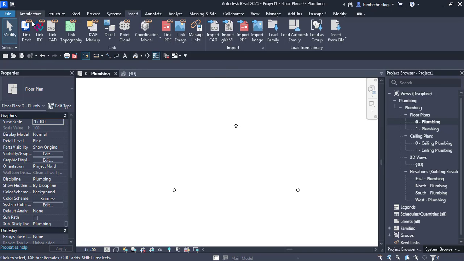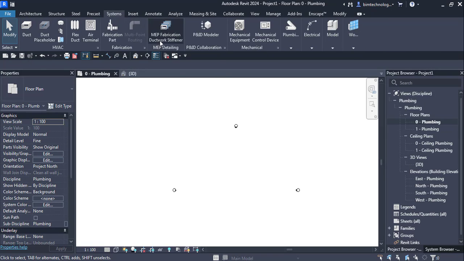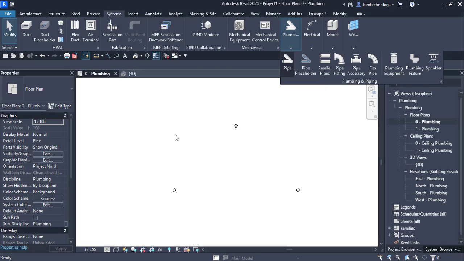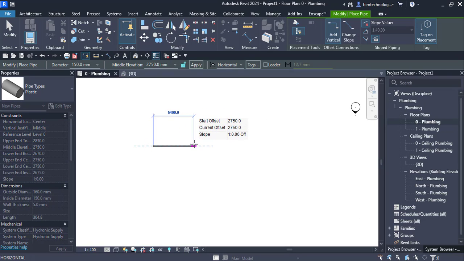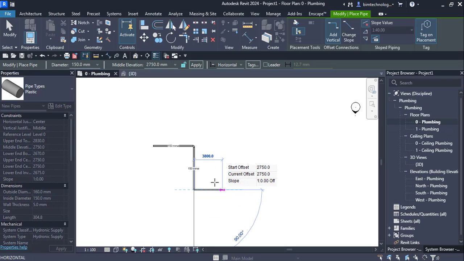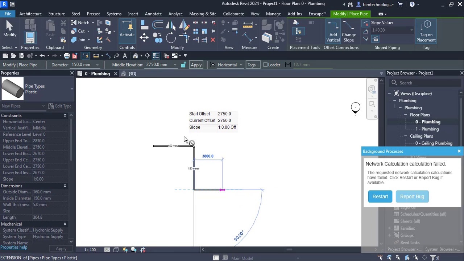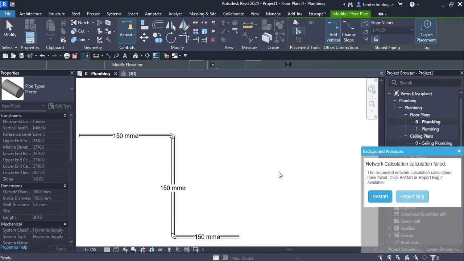So let's have a pipe. Let's say I sketch a pipe over here. So with the pipe tool in the plumbing drop down, you have this pipe tool. So I'll take this pipe as plastic. So this pipe will be taken as an example to add the valves and the accessories in line or within it.